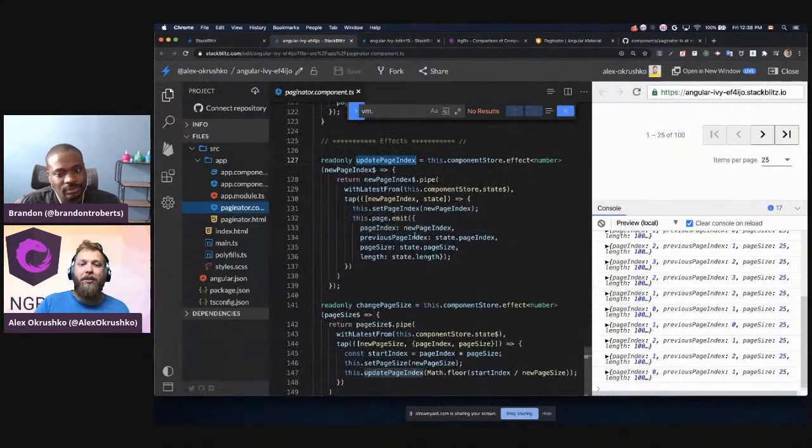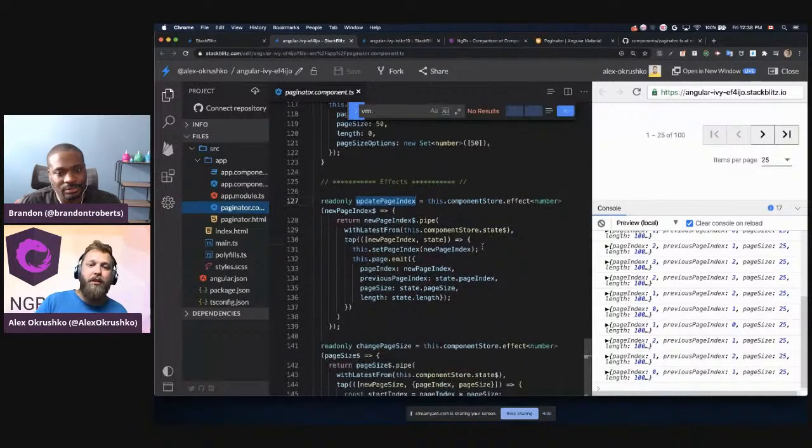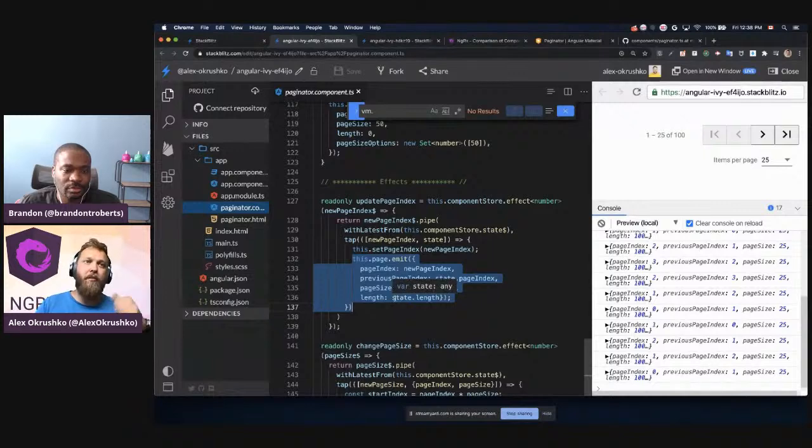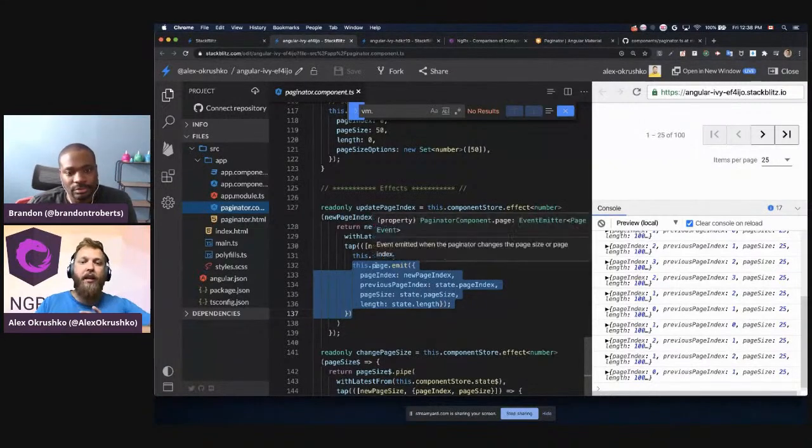And then there's this interesting one here. This is an effect, but it doesn't do any network requests. It just orchestrates some of the things that we need to do, maybe using some of the state things. Here, update page index would set the page index to a new one, but it will also emit. So it does have that side effect. It would emit the output. This is emitting out, so it does have the side effect that it encapsulates.